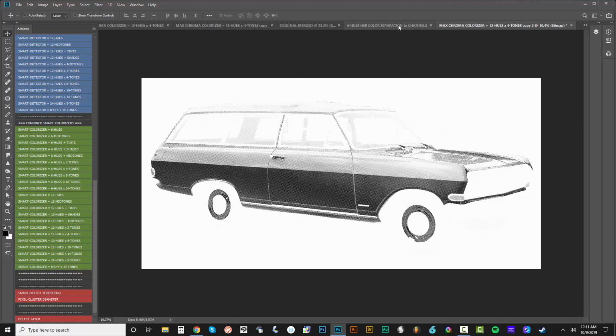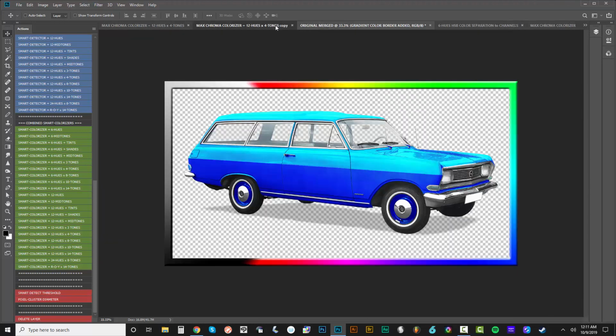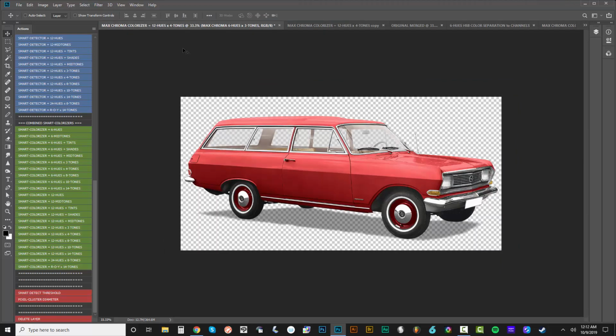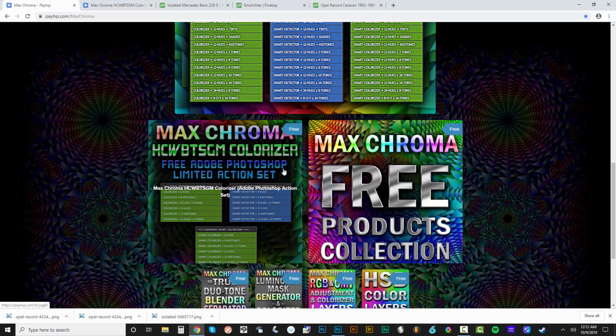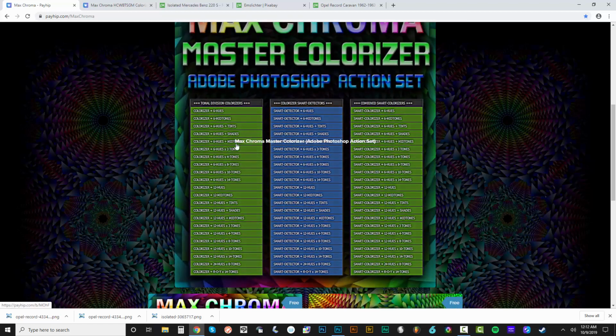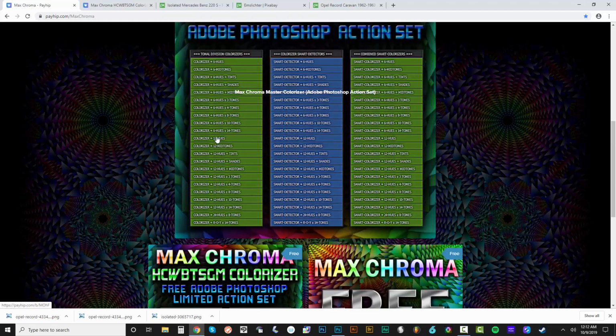So, you know, lots of different uses for this stuff. You can just colorize it, make adjustments to the original image. But I wanted to show some of the differences between the free HCWBTSGM Colorizer action set and what is part of the stuff that's in the paid Master Colorizer action set that includes some of those pre-merged actions.